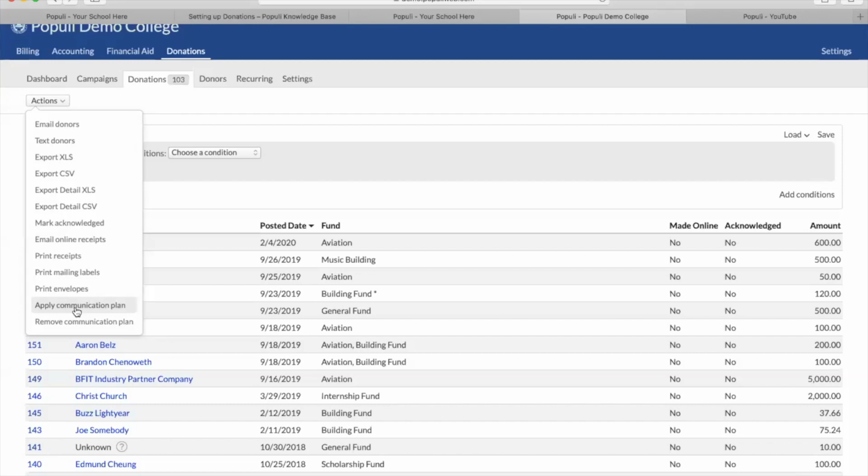Maybe I want to put them on a communication plan that sends them an email every week for the next 6 weeks. Or maybe this communication plan isn't for them, it's for my assistant or whoever our administrative assistant is going to be. And it's 4 to-dos that need to be checked off over the next week for these people.